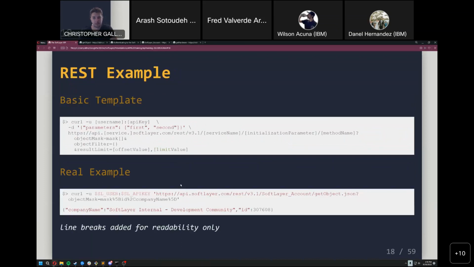Okay, the REST example is a little more readable. Here we specify our username and API key with -u. We specify any parameters with -d, which is going to post them into the API. We've got our URL: REST v3.1 service, init parameters if we need them, method name, object mask, object filter, result limit. And I'll talk about all three of these in just a moment as well. And putting that all together, you get something like this.